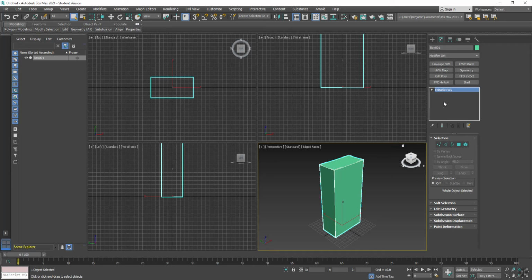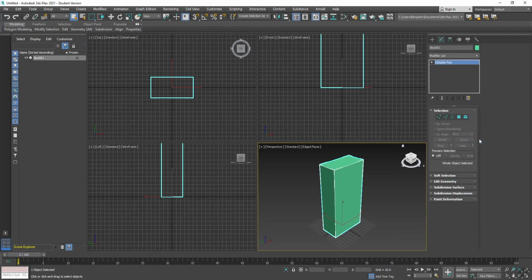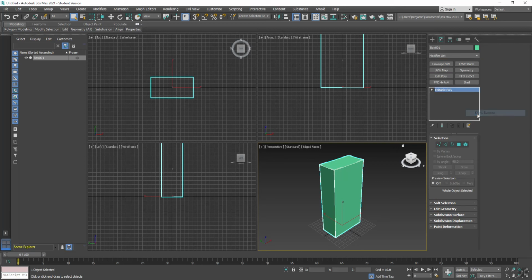You're going to notice that your user interface is probably a little bit different from mine. That's because I currently have my modifier sets. If you just look down here, directly underneath the modifier list, there's a button that says Configure Modifier Sets. I'm going to click on that to show buttons. I'm going to keep that on because those are useful to me. Under Common Notes, there's a set of written notes that walk you through the process of setting up these buttons. All right, so let's get into it now.